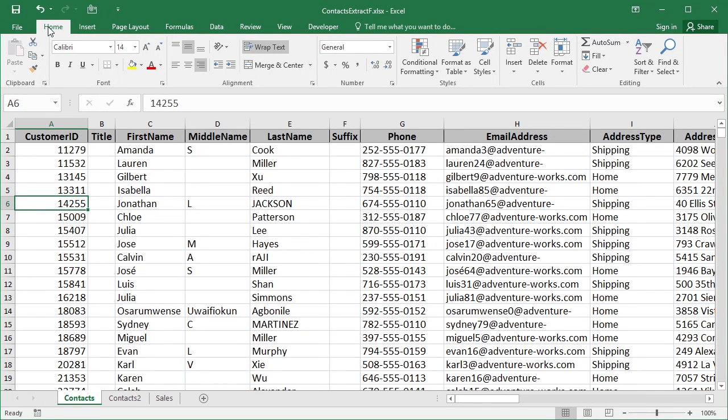When dealing with imported data, it can be quite useful to be able to compare what you have in one set of data to what you might have in another set of data. Here in our contacts extract F, we have a number of sheets.